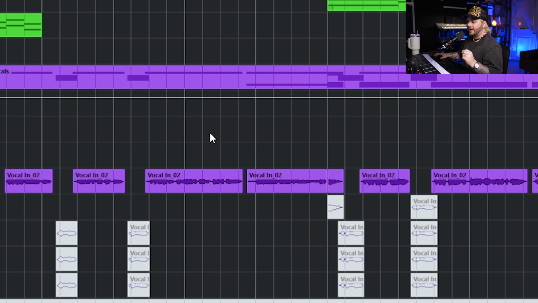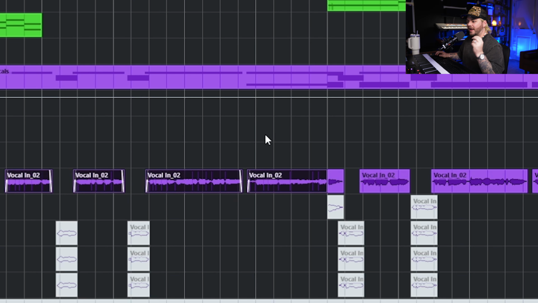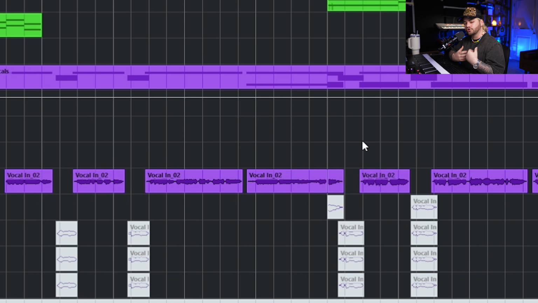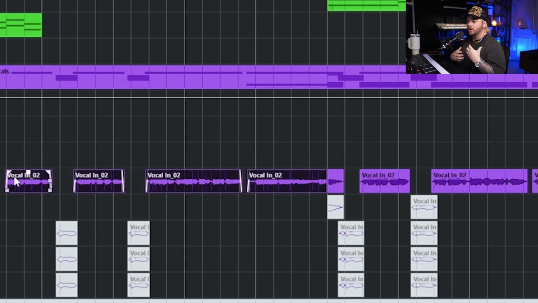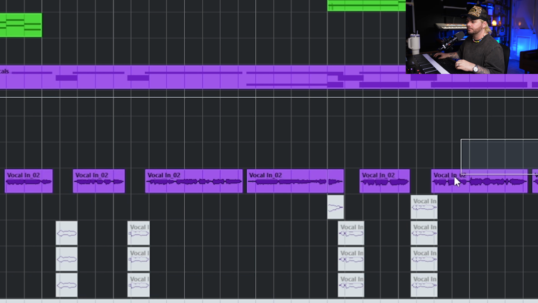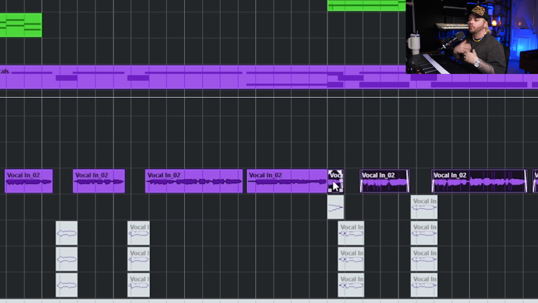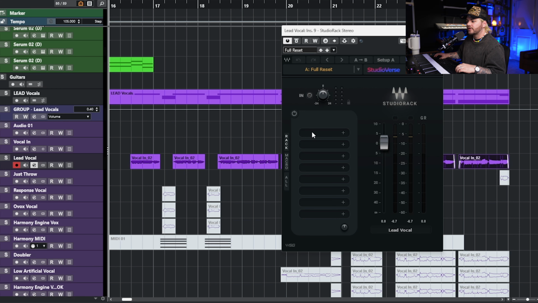Okay, so as you can see, we have a couple different sections here. We have section A, which is kind of a dropout chorus, and then section B, where everything comes in. And I want to treat those differently. For section A, I kind of want a short, slapbacky reverb and delay. And then for this big chorus right here, I want it to open up with a really long reverb, a really long delay, and have some of that chorus injected. So let's go ahead and start.